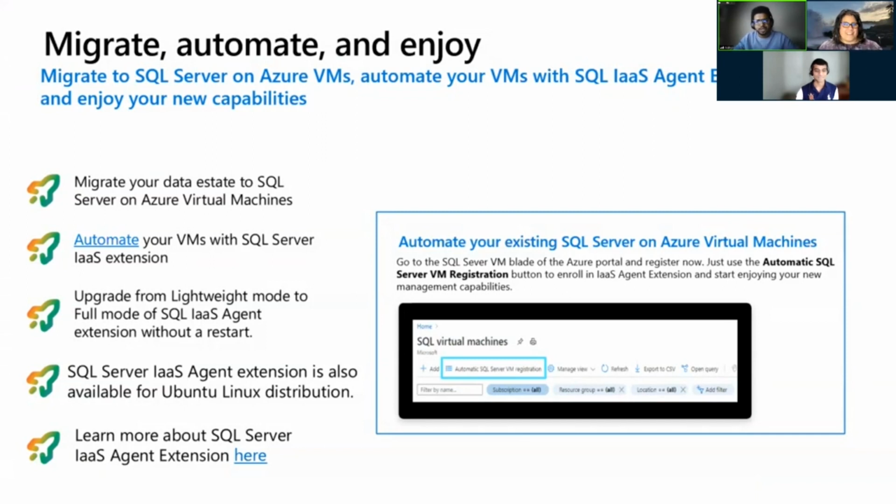As I showed you, it's very easy to enroll. It is automatic SQL Server VM registration. Click that button. Maybe I will take one more minute where I would say, when you click this button, go subscribe, because your subscription to SQL Server IaaS Agent Extension, you get a SQL Server IaaS Agent Extension in lightweight mode, which means you can only do license management.